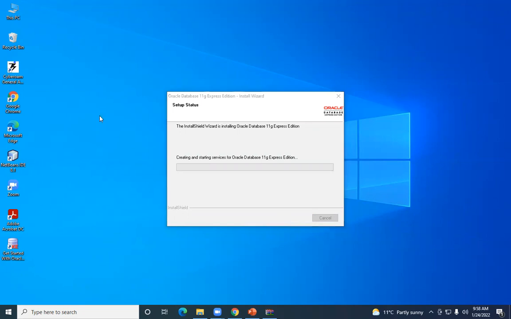So now it is creating the services for Oracle. These services are required whenever you are running Oracle. Now it's configuring the database. So we should be reaching the end of the installation soon.